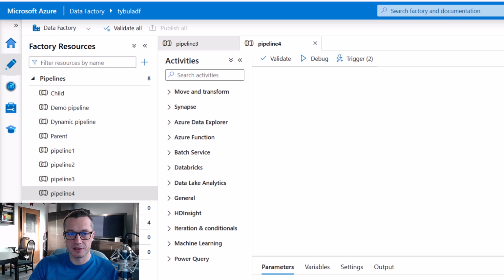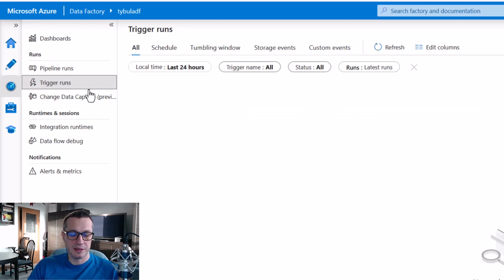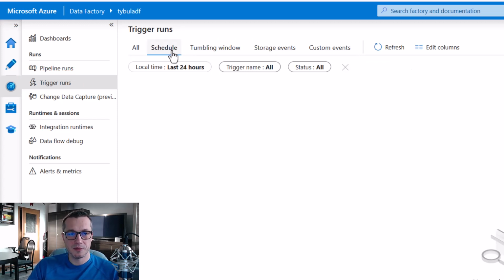And we will monitor execution of this tumbling window trigger here under monitor. We can also see it from the trigger point of view, right here. And here we've got different types of triggers available. So right now we covered the schedule one that wasn't yet executed according to the schedule because we set it to run, I believe, at 1 AM every day. And the tumbling window will be available here in just a few minutes. So let's wait for a second and I will be back once some data is available here.